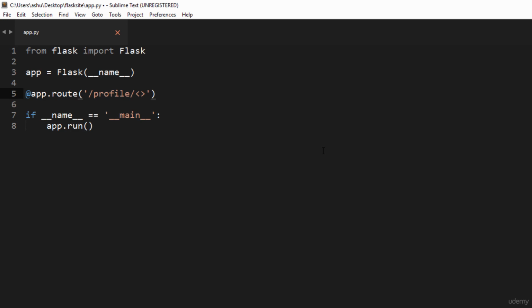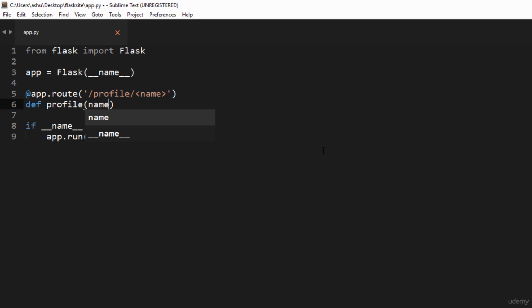Let's say we want the profile of a particular person, so let's type in name here, and right below it you specify the function associated with this particular URL. Let's say whenever you want to visit a particular person's profile page, you want to see their details. So let's create a function here. Let's type in def profile, and to this function you pass in the variable which is name, because this function needs the information about the person, as it wants to display all the details related to that person.